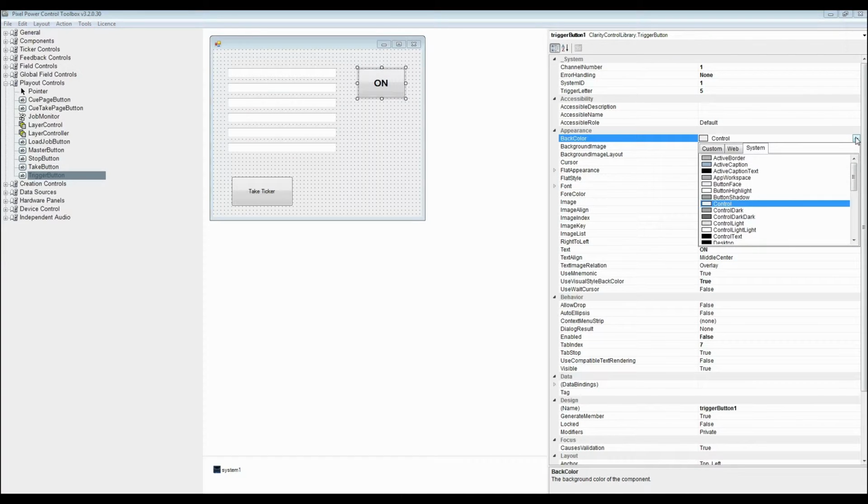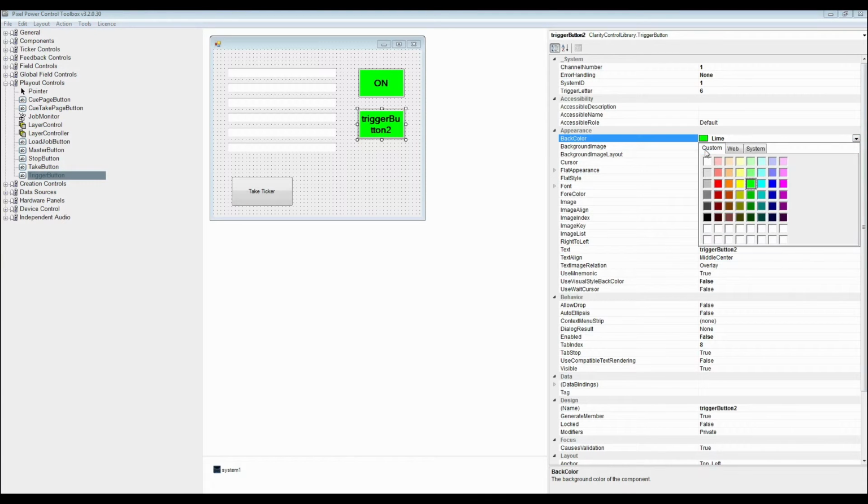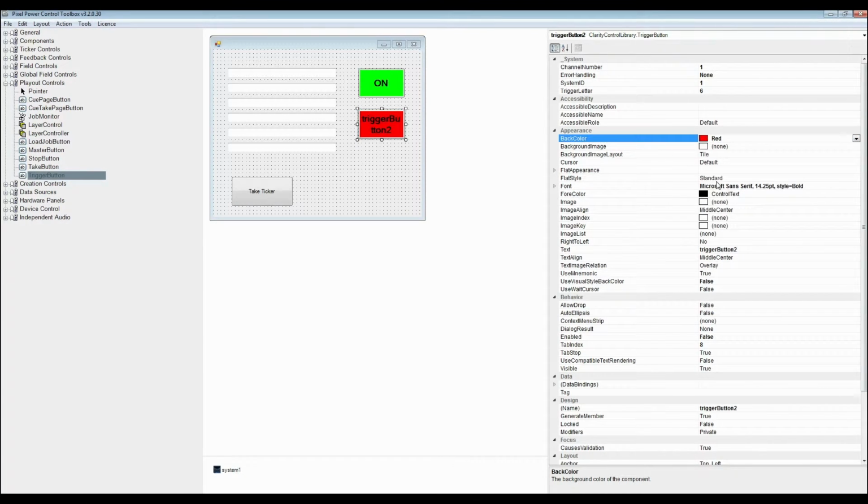Click the down arrow next to the black colour to change the colour. To make the Off button, copy and paste the On trigger button and change the trigger letter to be the number 6. Change the back colour to be red. Change the name of the button to Off.